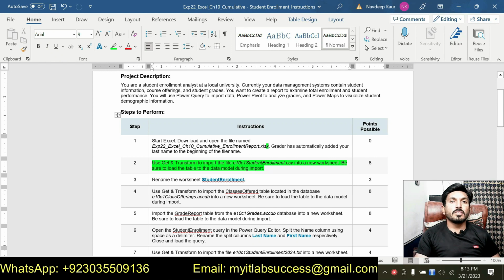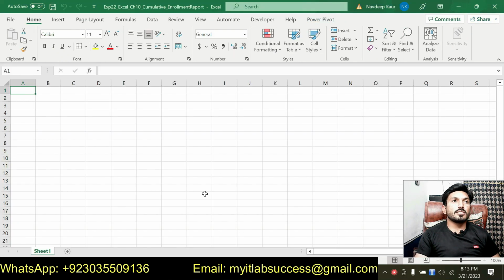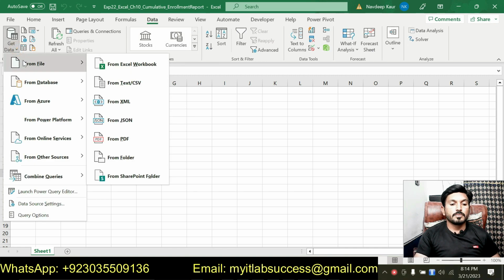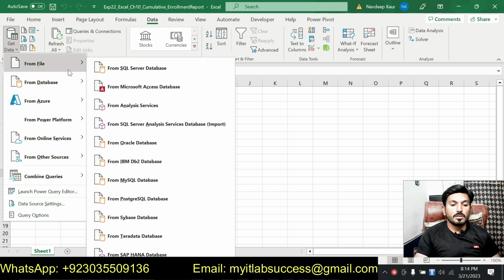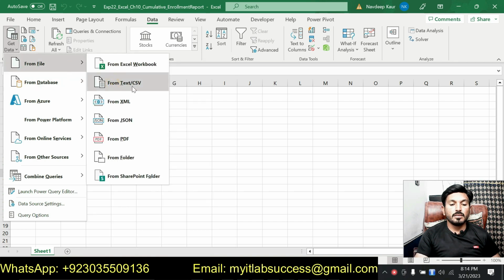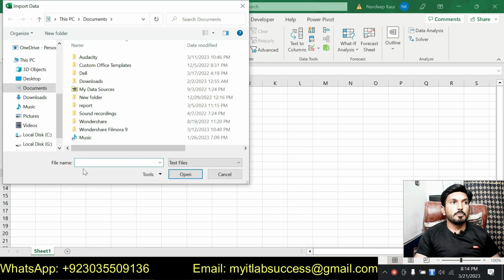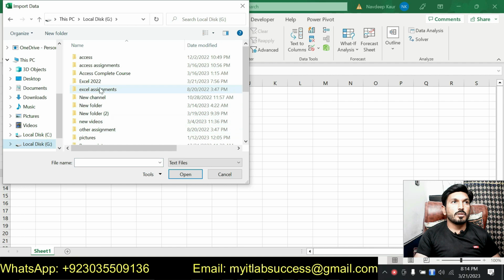So let's go to our solution file, that is Excel sheet, and now we are supposed to import the data. For importing the data, we will go to the data tab. After going to the data tab, click on get data. We are supposed to import the data from CSV file. So we will click on CSV file and then look for our file that we got along with the assignment file.